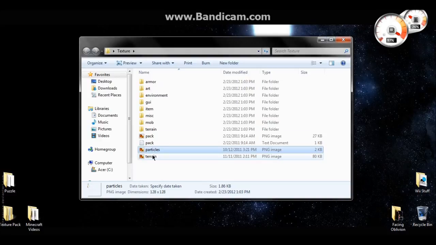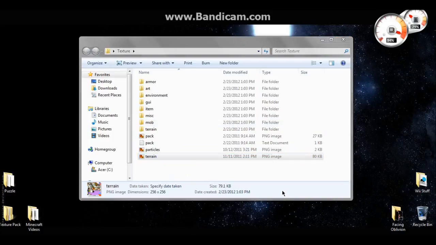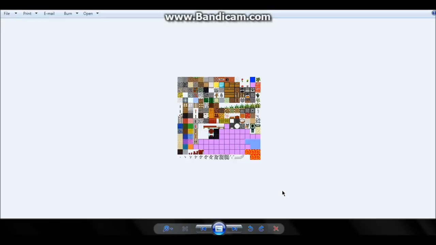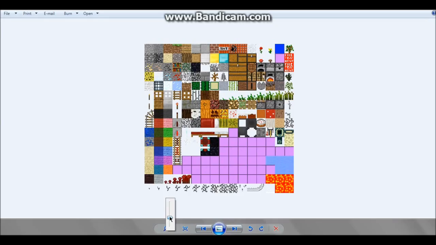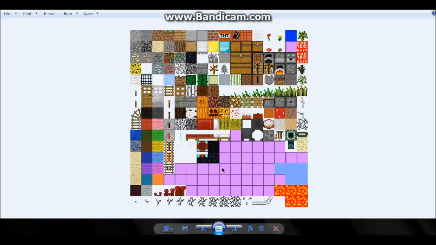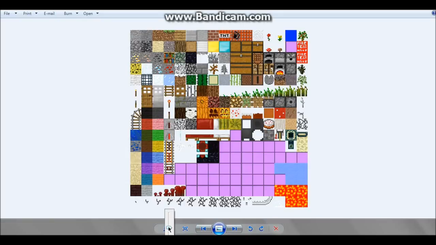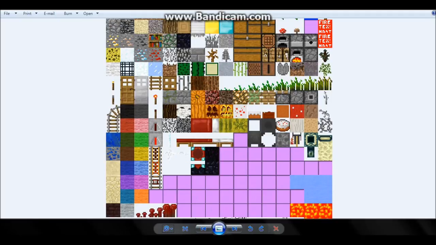Next, this is the main one you're going to want to use the most probably, is the terrain.png file. If we open it up, it has almost every single block in the game. It also includes some other things like lava. These purple things are blocks that are not currently in use. I would strongly advise not altering at first the file, the folder, or the blocks that are special.